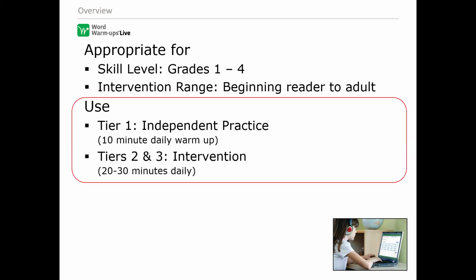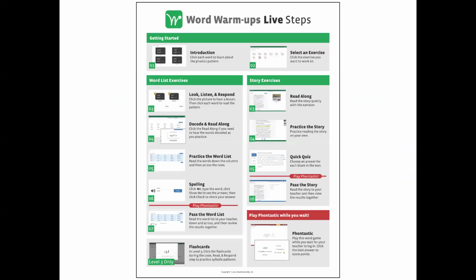Students receiving Tier 1 instruction can work in Word Warm-Ups Live for 10 minutes per day as a daily warm-up. This will help reinforce and practice skills they're learning in their core program. For students in Tier 2 and Tier 3 intervention, they can work in Word Warm-Ups Live for 20 to 30 minutes per day. And again, the more practice they get, the more quickly they'll improve. So here are the steps that students work through for each exercise in Word Warm-Ups Live. You can see there are word list exercises and story exercises for each level.